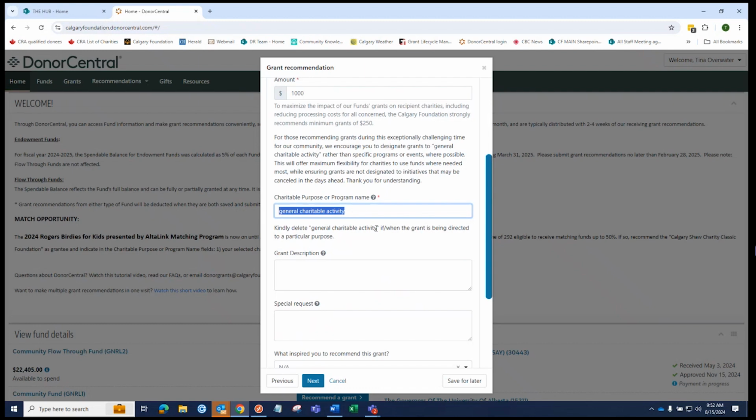You can change this to a specific program name or description if you wish to support a particular initiative. Keep in mind that all charities greatly appreciate unrestricted funds when grants go out in support of general charitable activity.